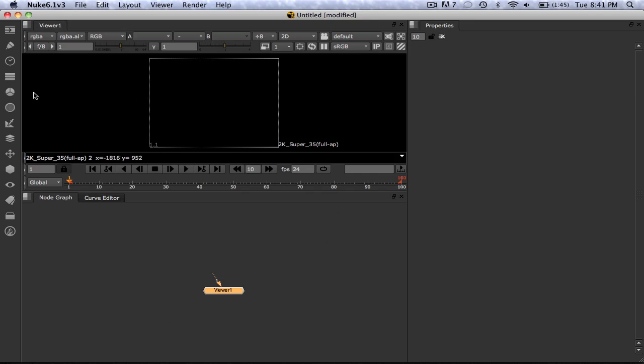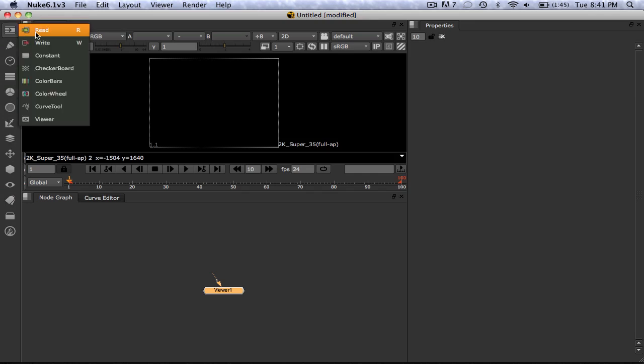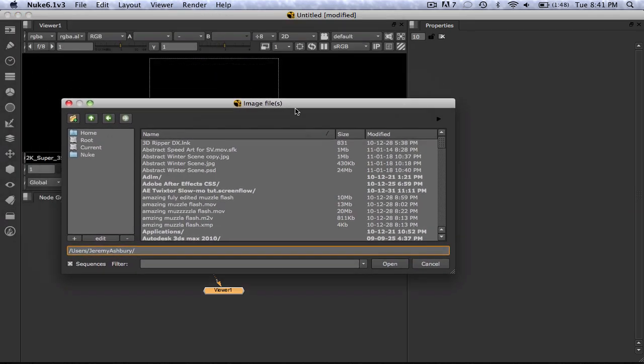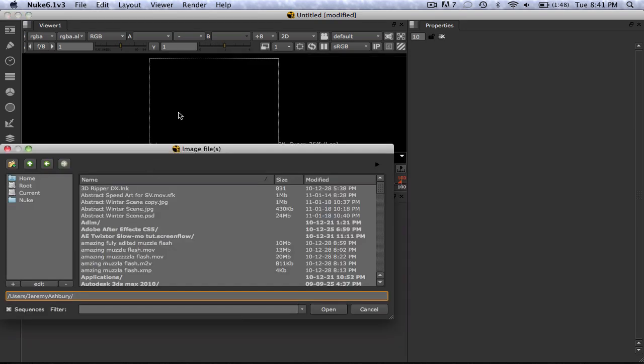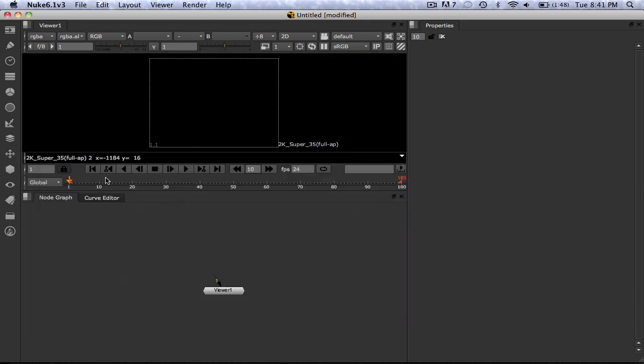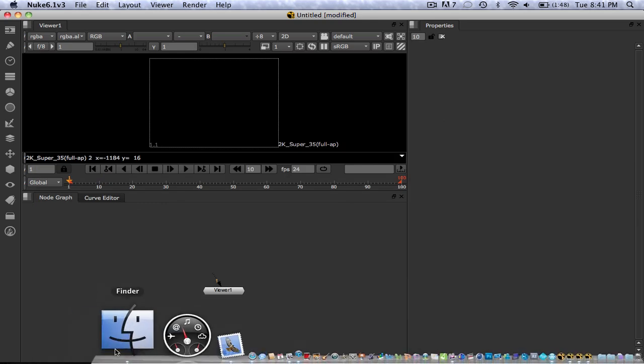Okay, so first thing we want to do is we want to get our footage in there, and there's three ways that I think that you can do this. First way is over where your node operations are. Select the first one, click read, and you can import your files through there. Or as a hotkey, you can select R on your keyboard. Or the best way I like to do it if you're running Mac OS X is going into your Finder.